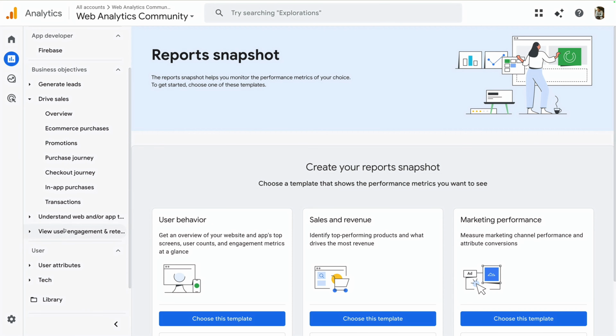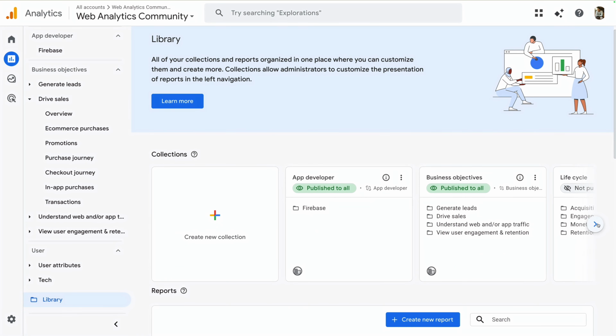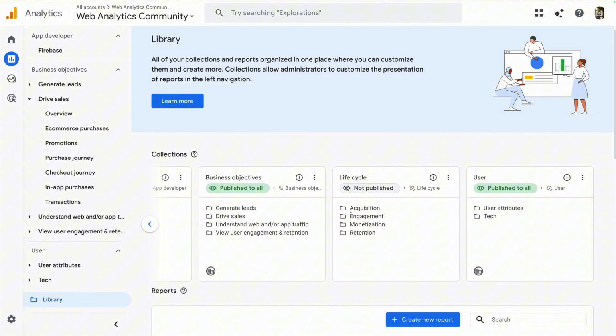So to modify these, all we need to do is click the library option at the bottom. Once we do that, we will find all the reports inside this section. And if we want to modify any of these reports, we just need to modify what's in here. So for example, the drive sales section and the reports underneath it live inside the business objectives section. So you will find it over here.